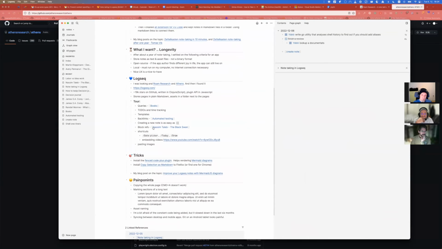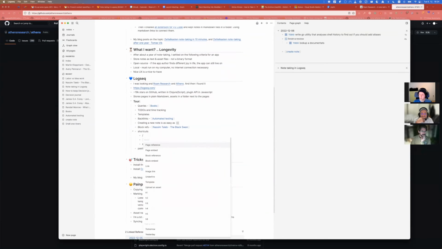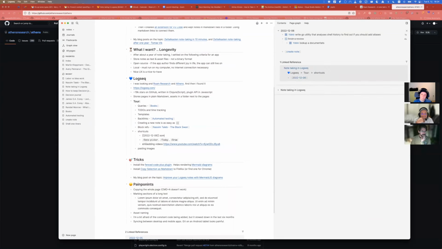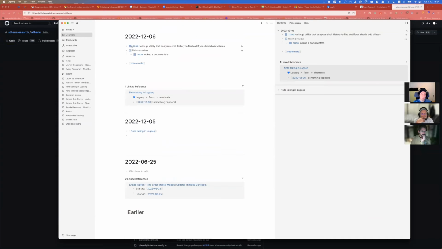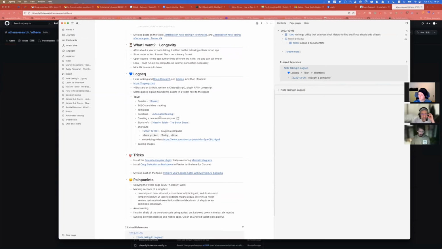And shortcuts for if you want to use, for example, let's say that something happened today. Something happened. It automatically in your journal, there is little references here. So for example, if instead of something happened, it was like I bought a computer, you would also see it in this day view, but also wherever you were making that note from. That's really useful. It also works in the future.